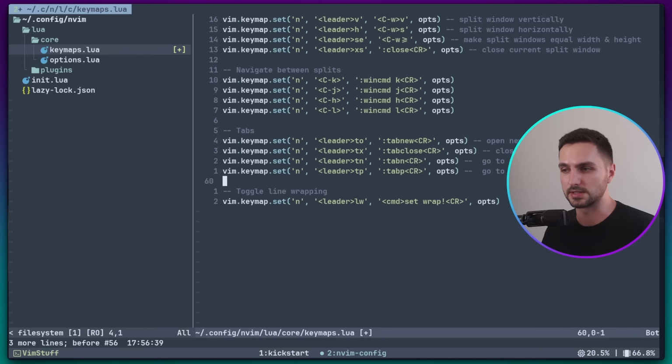This toggles line wrapping, so that means if we have a very long line and it could be outside of the visual field of the Vim window, then we can press leader LW for line wrap to wrap the line and make everything visible inside of this current window.